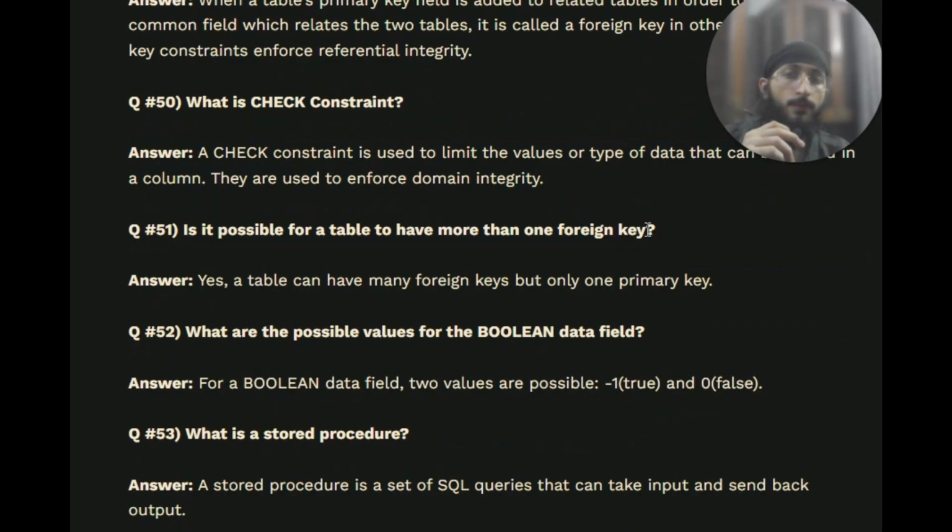Is it possible for a table to have more than one foreign key? Yes, a table can have many foreign keys, but only one primary key, because a foreign key ensures referential integrity. That means it can relate to other tables using those foreign keys or columns. But only one single primary key exists in a table because it is unique and it identifies the rows uniquely, and it is non-null, right?